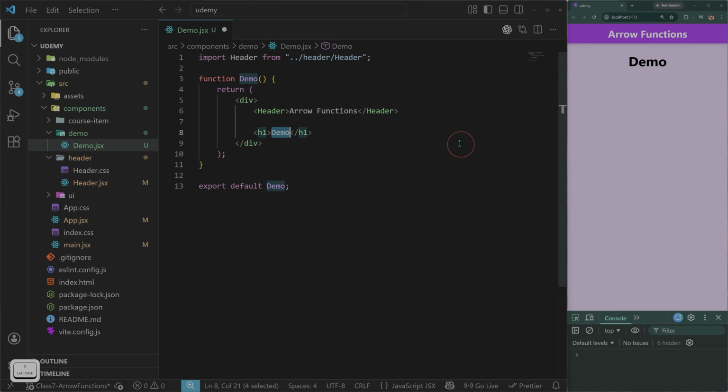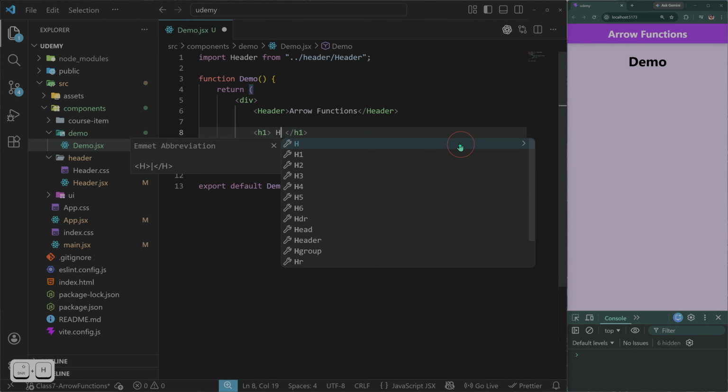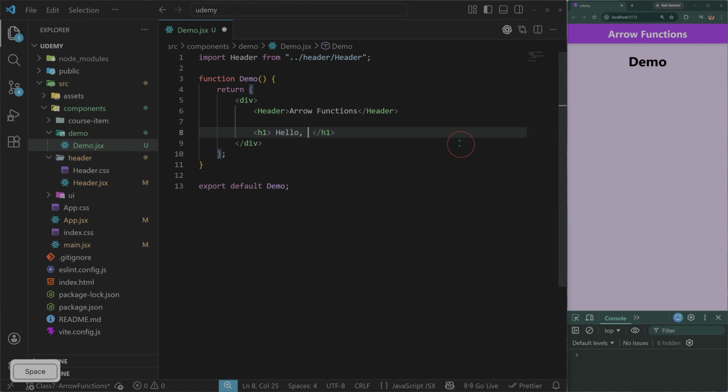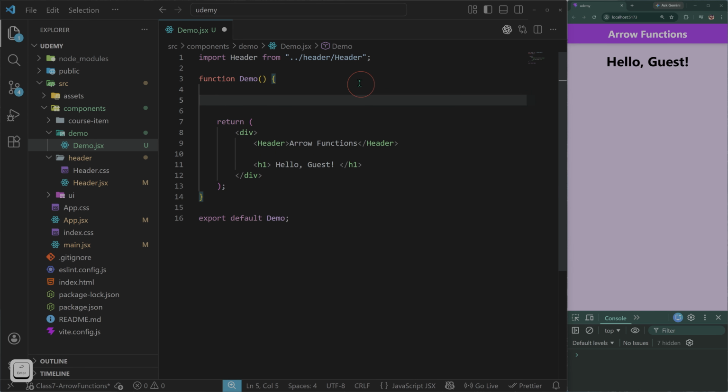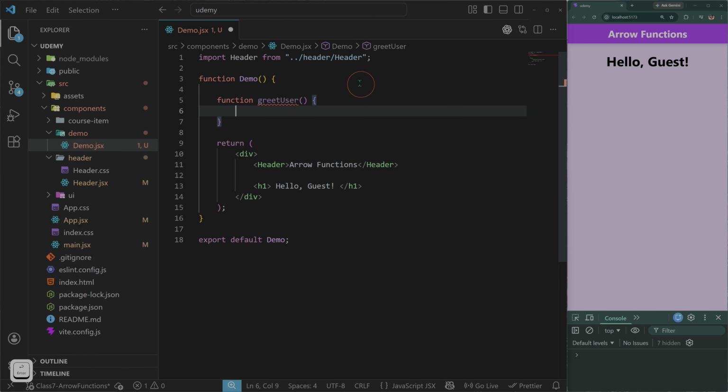Now here in this h1, instead of this demo, let's print a message for greeting the user like hello guest. Save this and we got the message. Now, instead of printing this as a hard coded value, I would like to create a function. So let's create a function here. Let's call this greet user. From here, let's return the same value.